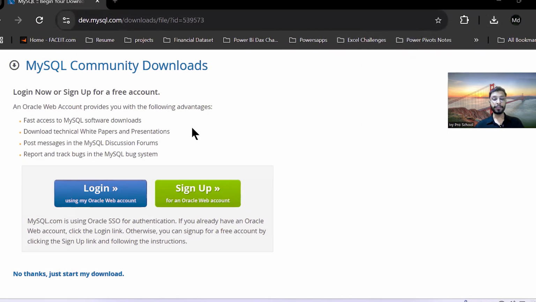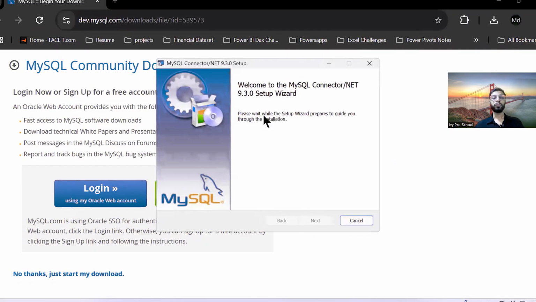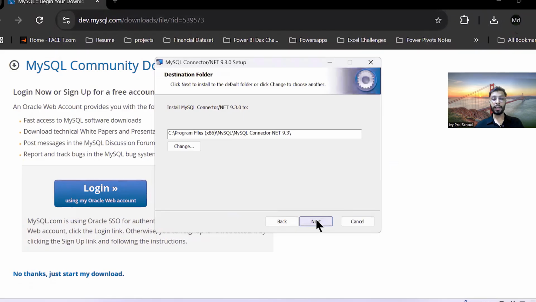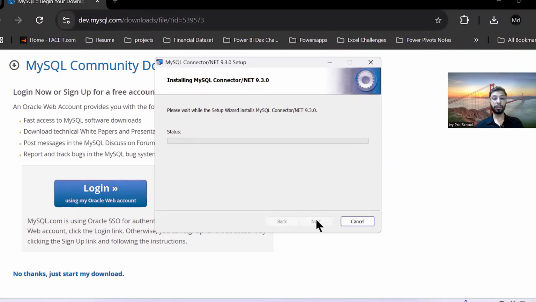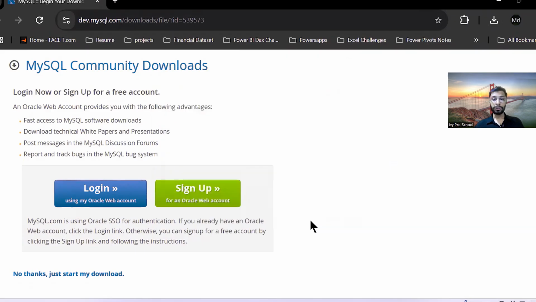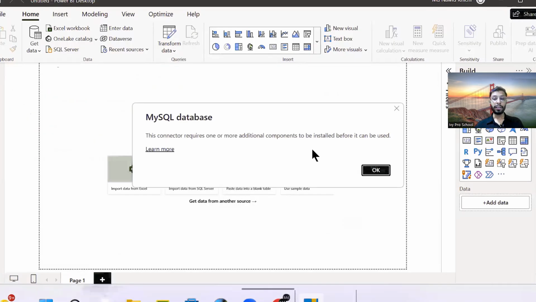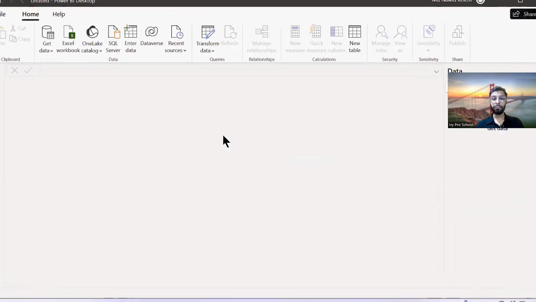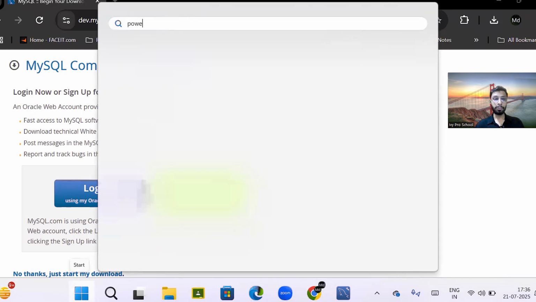Now let's install it. Click on Next, then Install. It's asking for permission, so just give Yes, and all sorted. Finish. Now come back to Power BI and close it. Now let's reopen the Power BI app.